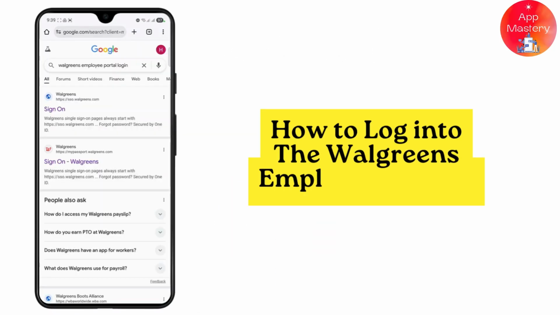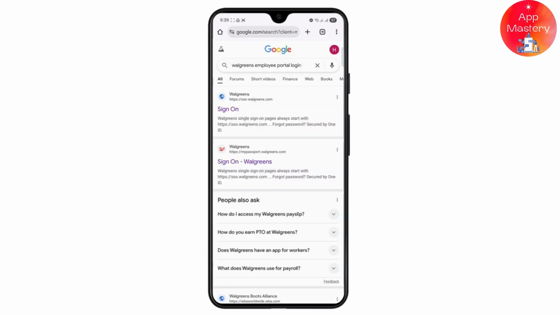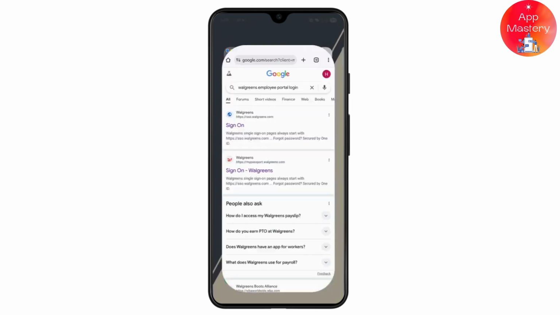How to log into Walgreens Employee Portal. Hey guys, in this quick tutorial, I'm going to show you how you can easily log into your Walgreens Employee Portal.